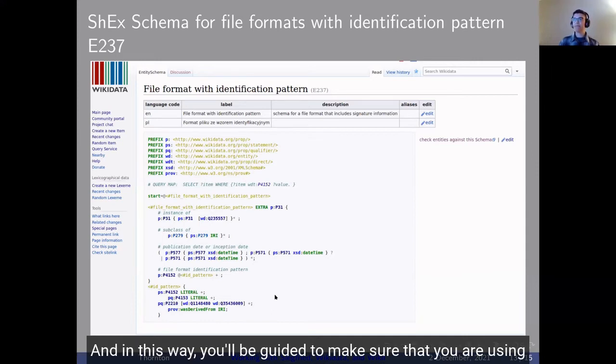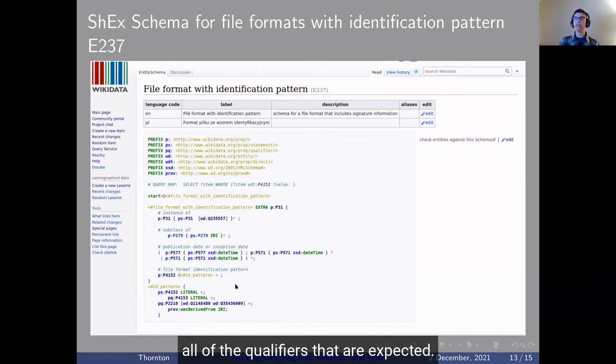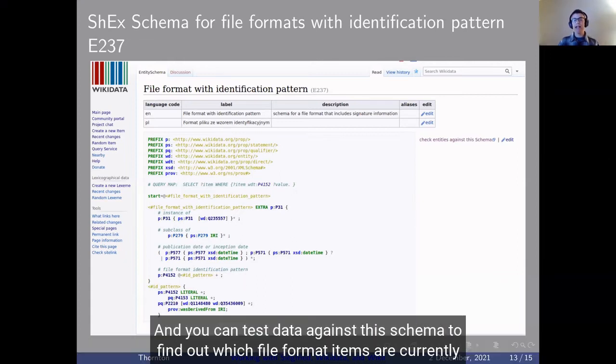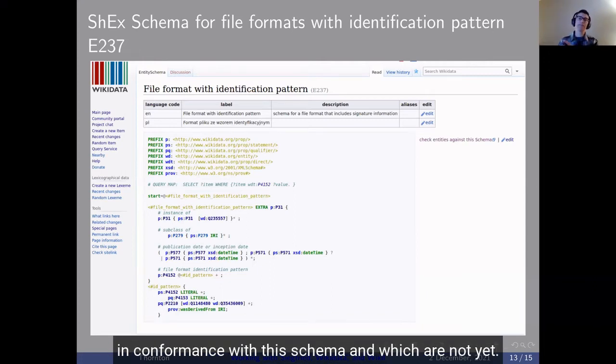And in this way, you'll be guided to make sure that you are using all of the qualifiers that are expected and that the values for those qualifiers are of the data type that is expected. And you can test data against this schema to find out which file format items are currently in conformance with this schema and which are not yet.